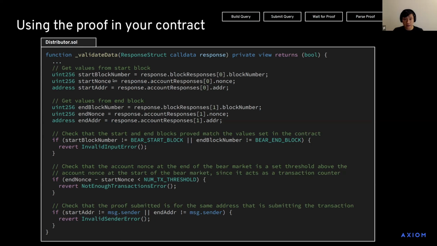So we're going to have the block number, the nonce from the account, and the address from the account. And then in the second block, we're going to fetch the values from the second query. So that would be the end block, the end nonce, and the end address. So all of these values were already checked to be correctly read from the history of Ethereum by Axiom. And so you can operate on them in your smart contract, just like something you access on-chain.